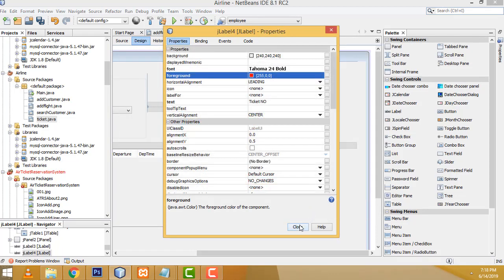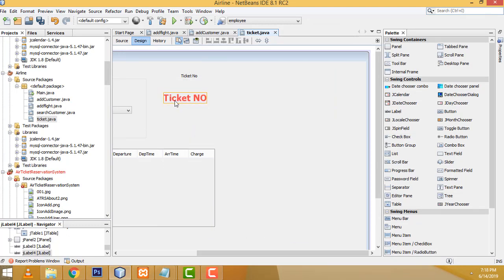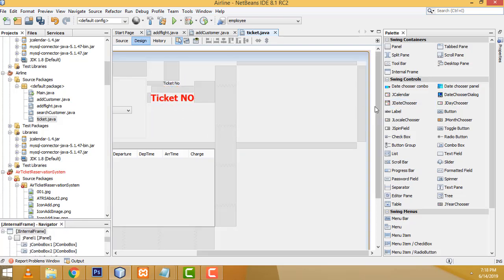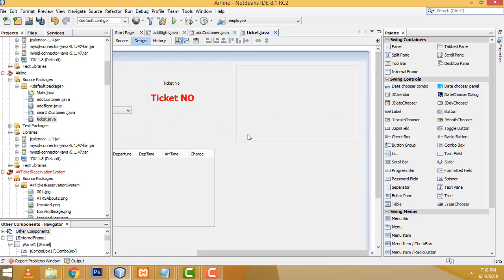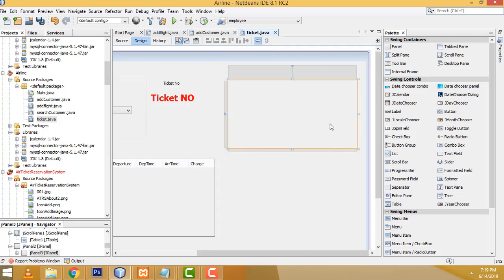Click OK. Right, that's the stuff we have to write. After that, what I'm going to do is here we have... right. Now after that we need one panel. So here go to the panel, add another panel here. This panel we have to name, this panel customer information.